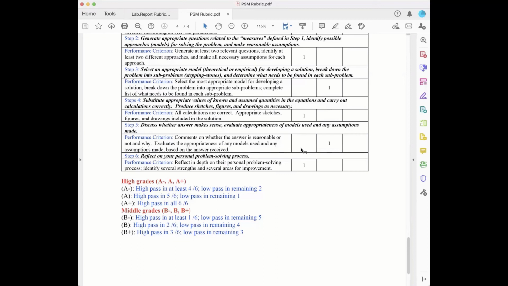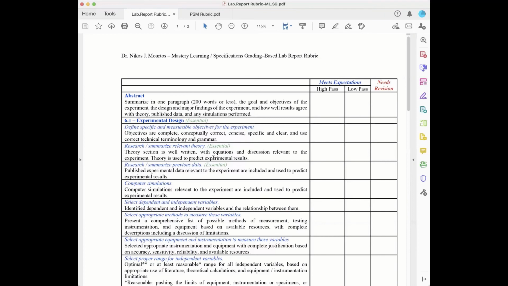If they have a high pass in 5 of the 6 and a low pass in the remaining 1, then you give them an A. If they have high pass in only 4 out of the 6 and a low pass in the remaining 2, then that's an A-. And you can go down from there, however you see fit. So this is the rubric we use to grade lab reports.